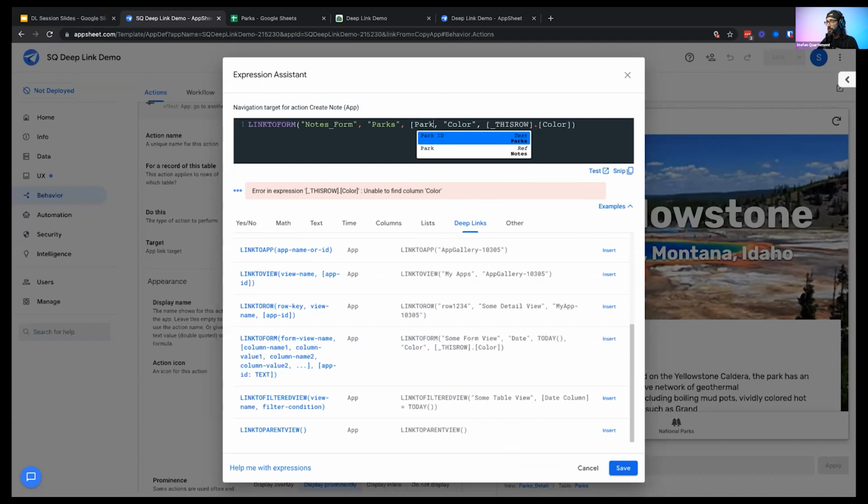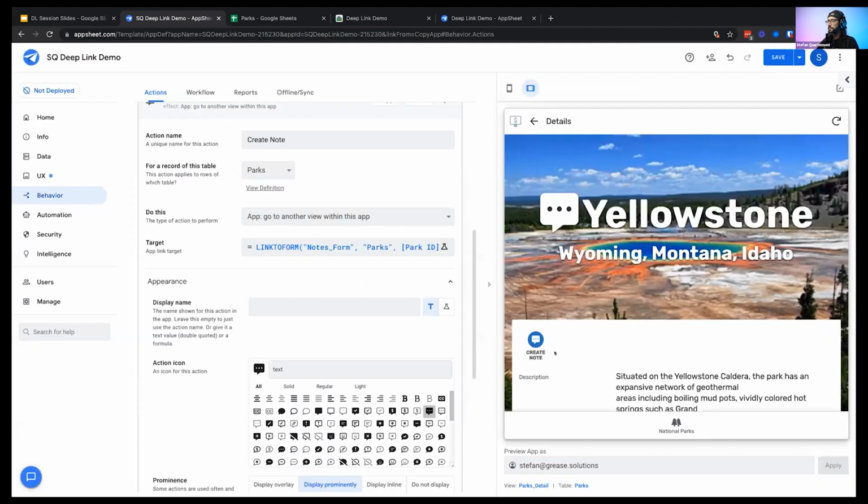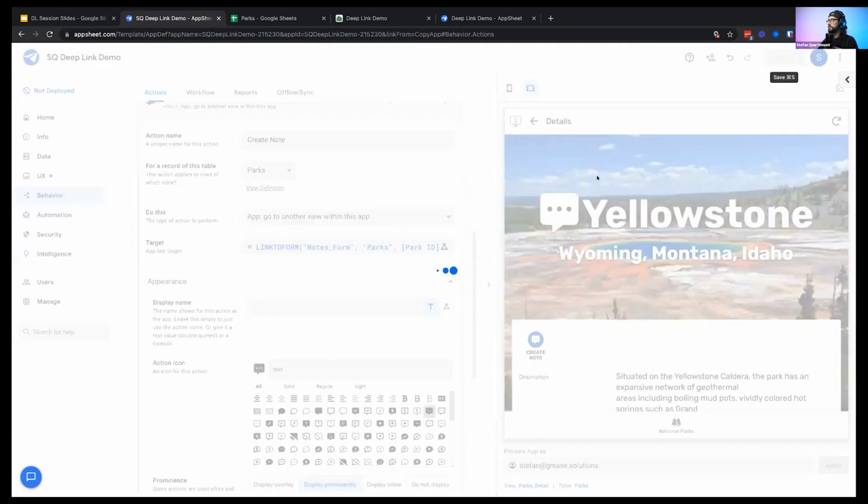It's a dynamic value from a column of this row. So that's why I put the square brackets around it. I don't put square brackets around parks because I don't want that to be dynamic. I want it to be static. I want it to be the column named parks. But the value that goes in it, I want to be dynamically chosen. I want it to be whatever the park ID is for this row's park. And then let's just not worry about this second one for now. I'm going to save it.